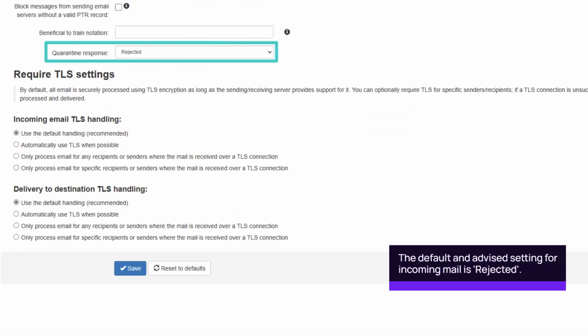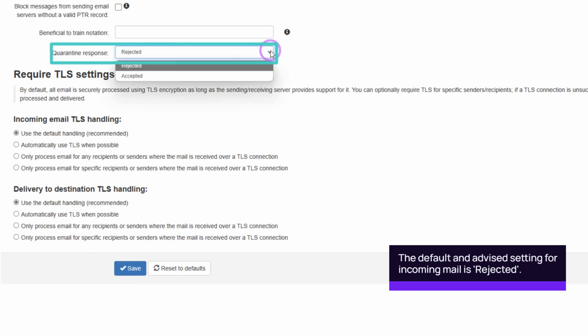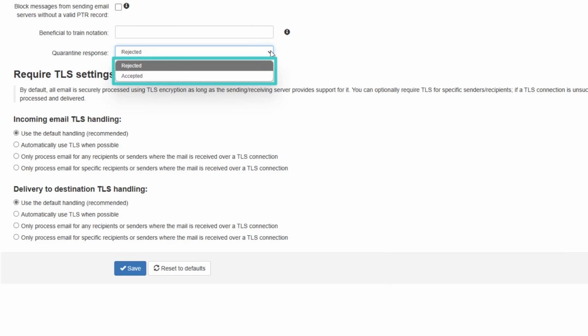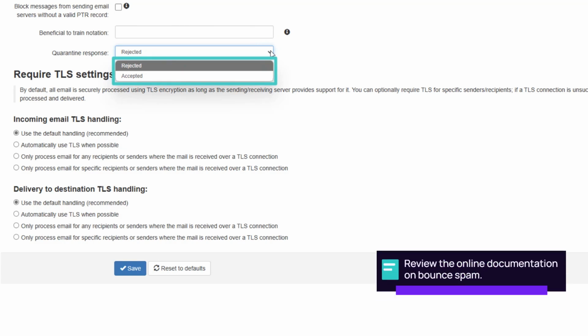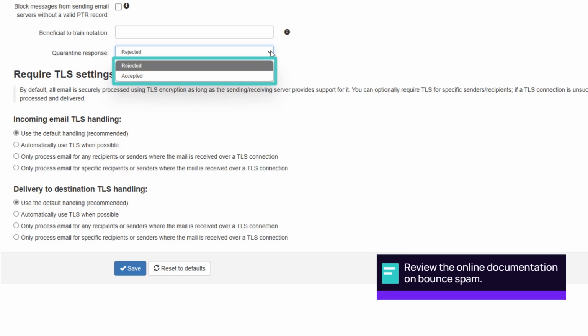When an incoming message is detected as unwanted and quarantined, the response you send to the sender can be rejected or accepted. For accepted, the message will be quarantined, and the sender will not get a bounce message. For rejected, the message will be quarantined, and the sender will get a bounce message.